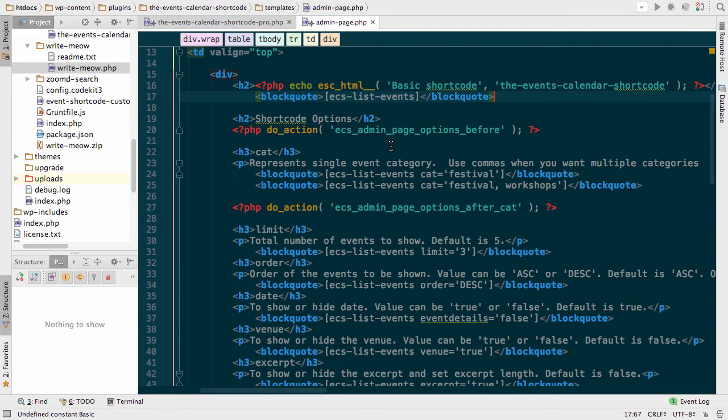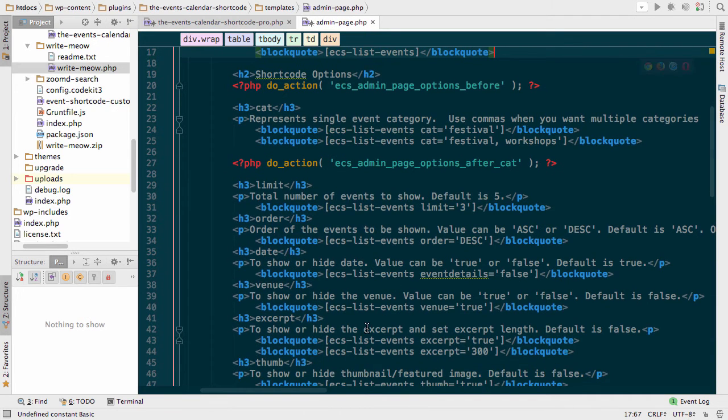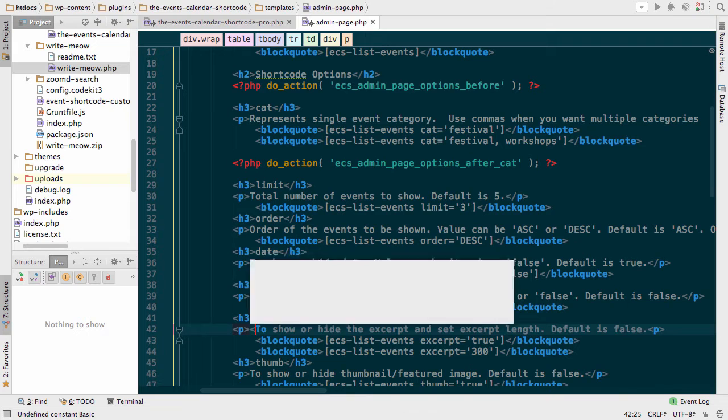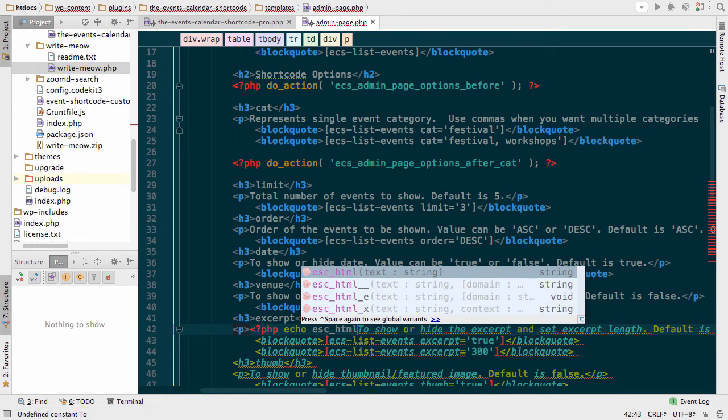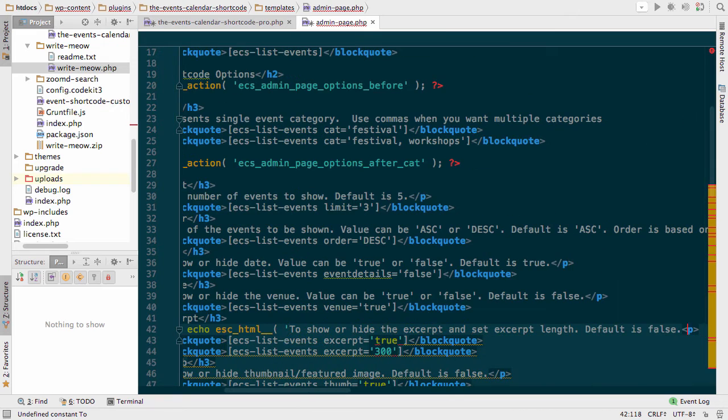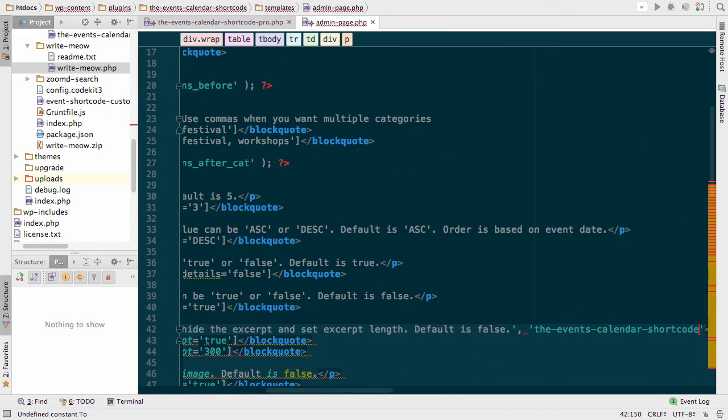Some more complex examples. So say you have these default values, like for example here, you've got saying that the default is false. Now that's an English word, but we don't want it to be translated because it's literally the word false or true as the parameter in the shortcode. So what we can do is first add in our same escape HTML function there, wrap that around.